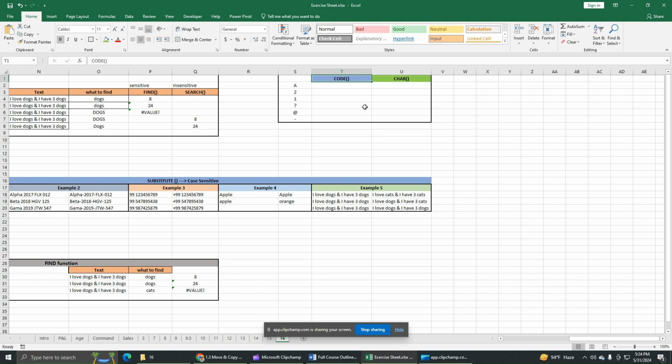The CODE function gives the ASCII code of any character: A, Z, numbers like 1 2 3 4, or special characters. All these are called characters, and there is a code, an ASCII code, assigned to every character.